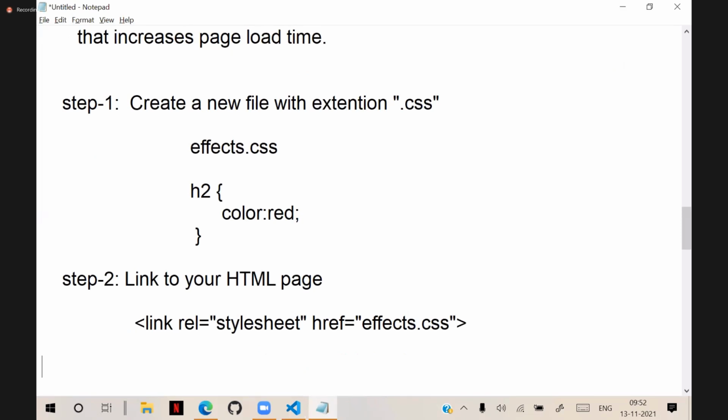And where you link, again the same. You can link in head, you can link in body, you can link even outside the HTML. So it's not only in the head section. You can define it in head or body or outside HTML also. So first step, create a file, write your effects. Second step, link it to the page.